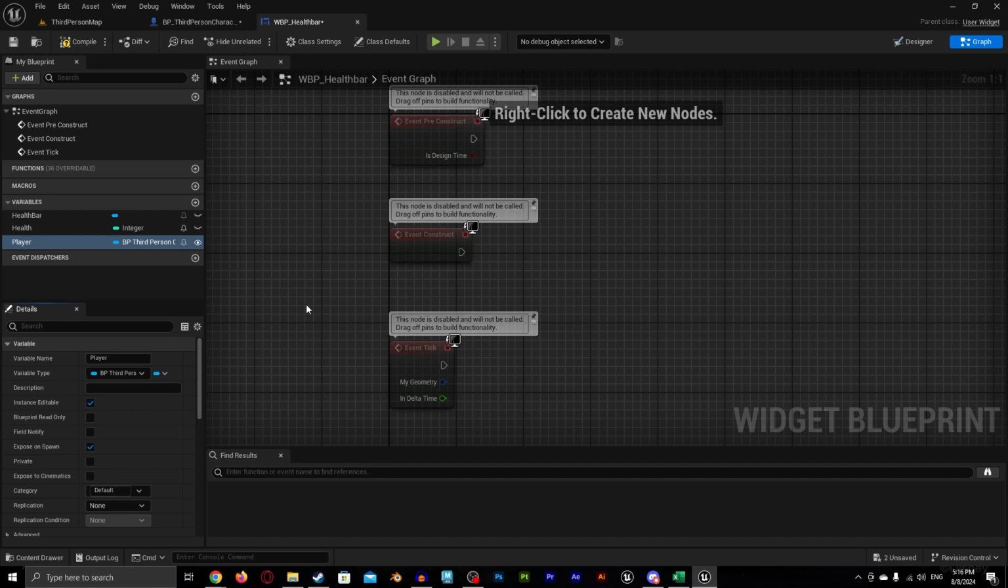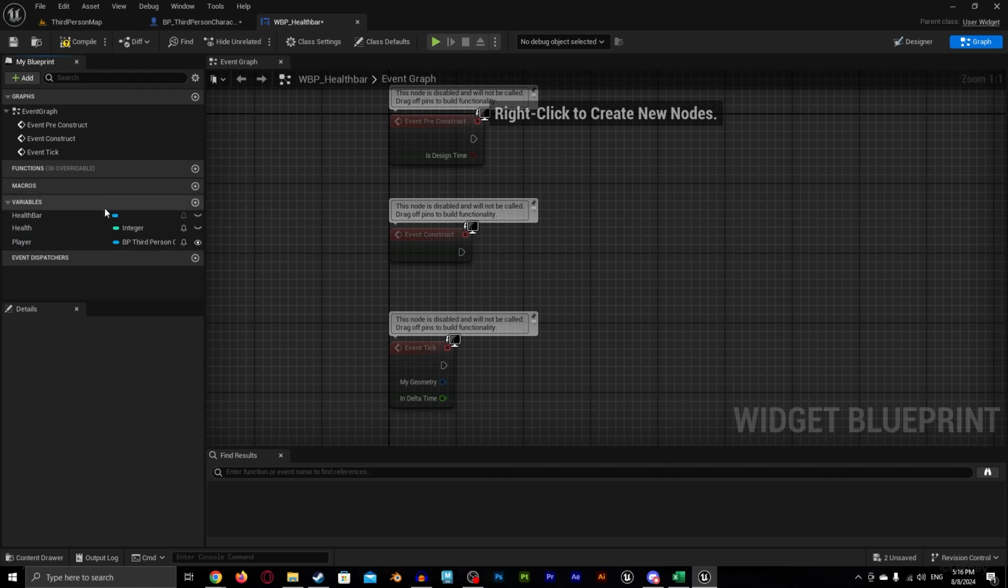Now to explain what that does, instance editable just means that it can be edited easily from the editor. Think of it as a very public variable and very easy to edit. Expose on spawn just means whenever we create one of these Healthbar widgets, this variable will be available for us to set immediately before the widget is even created, which is perfect for how we're going to handle the Healthbar system.